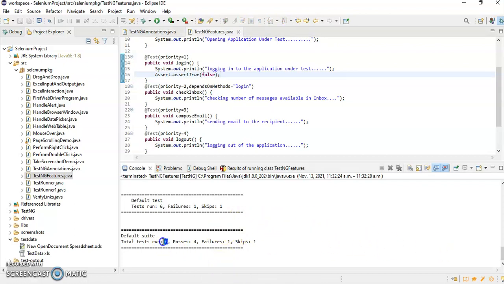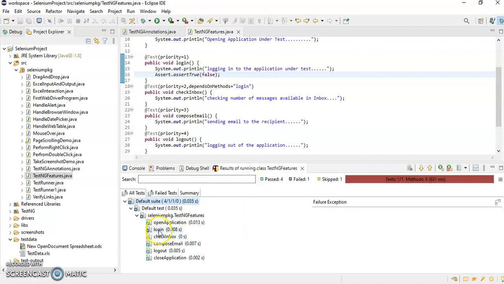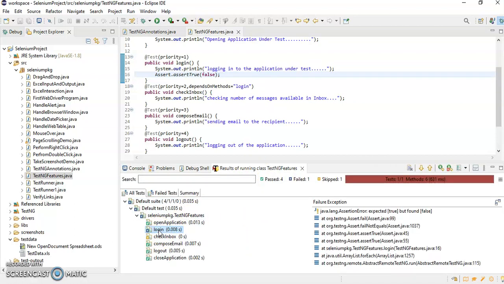See, I had 6 test cases, out of which 4 got passed and 1 got failed and 1 got skipped. So if I go to test result, just because my login test method got failed, it didn't execute the check inbox because it had dependency on login, right? So it skipped this particular check inbox test method. Okay, now let's see the third one.